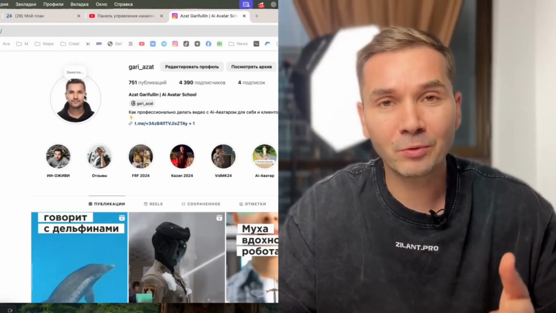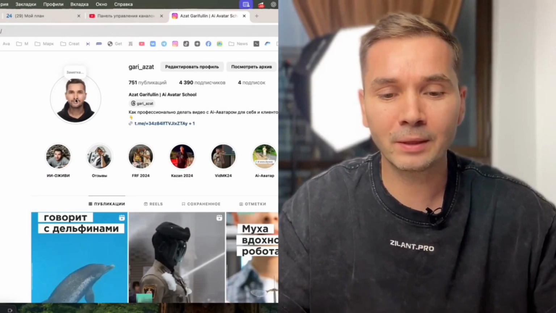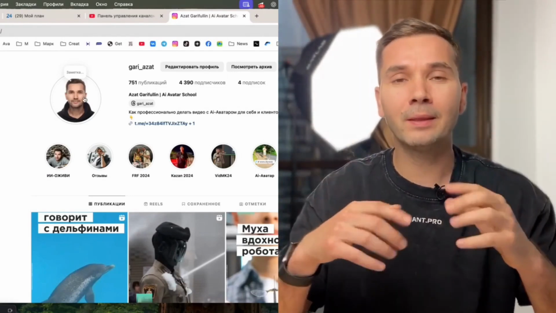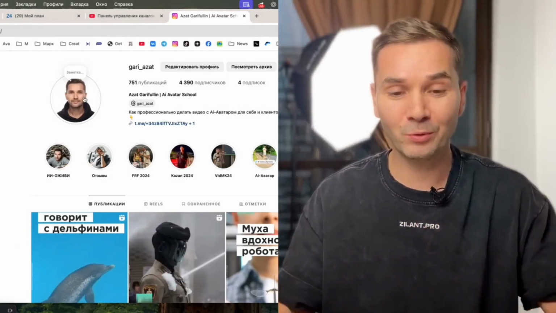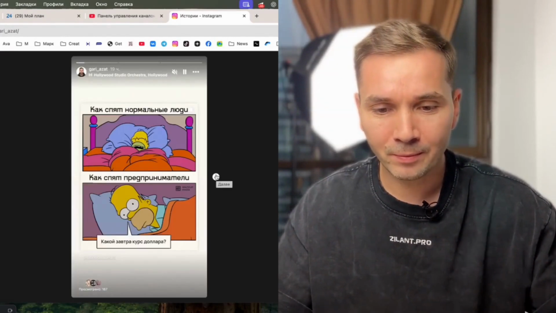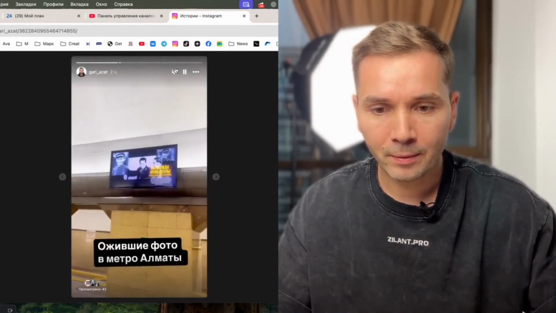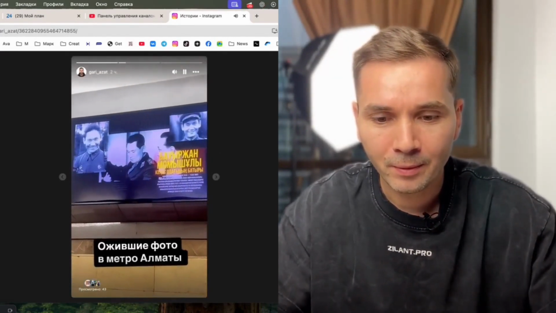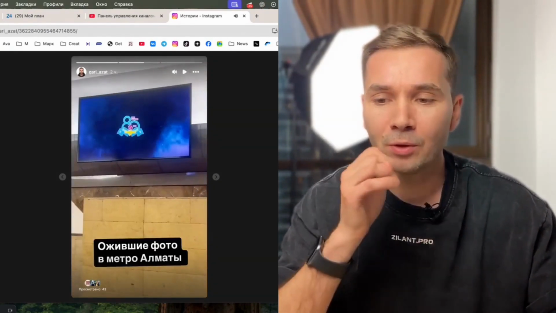Look, guys, this is my profile. Today I went for a haircut by Metro. And in the Metro, I saw animated photos. Very cool. I'll show you now. Yes, this is the Metro in the city of Almaty. So what did I actually want to say?